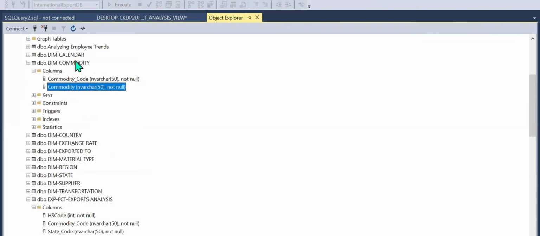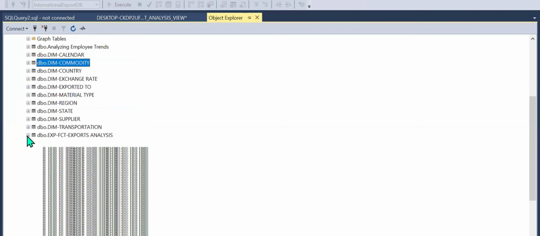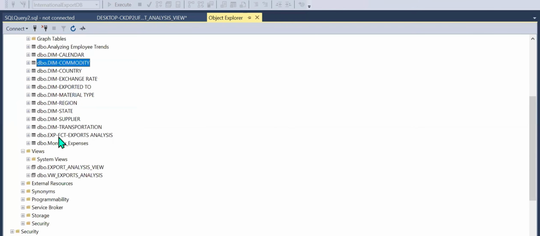So maybe this could be the commodity description. Okay, so by this, what we can understand is that we need to join the fact table and dimension table to get the descriptive information into the fact table, the transactional data, and go for further analysis. So this is what we have in the database.